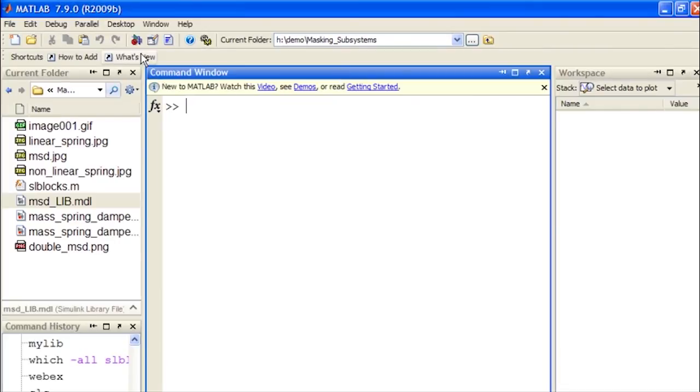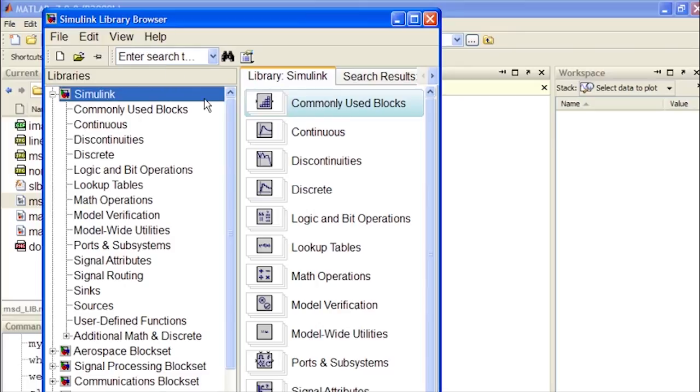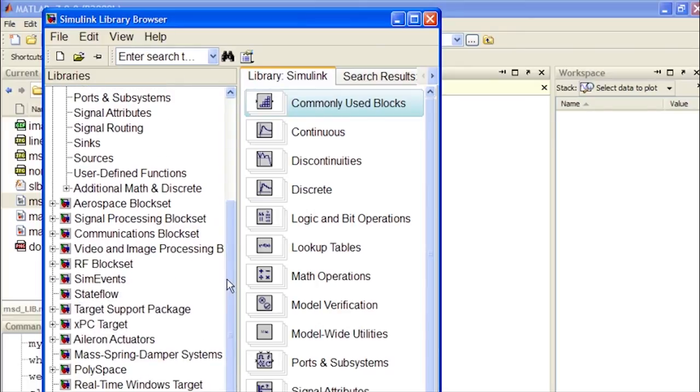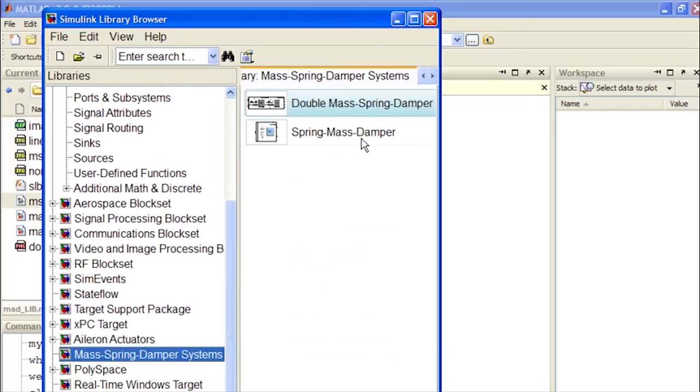When you open the Symlink library browser with this file on the MATLAB path, you can see that the Symlink library browser populates the custom library block entries. This allows engineers across your team or organization to use the same set of standard blocks for modeling and design.